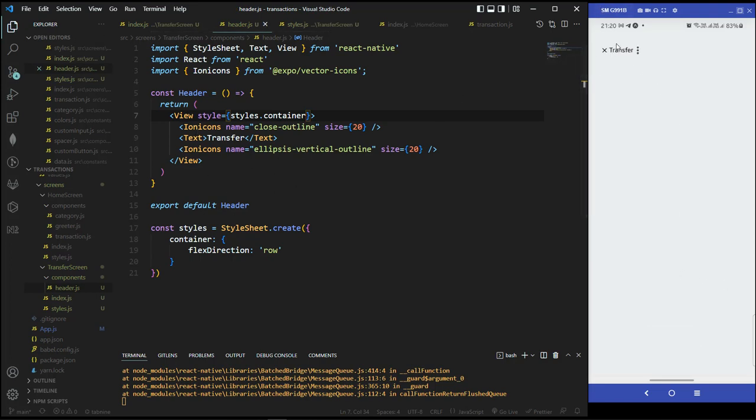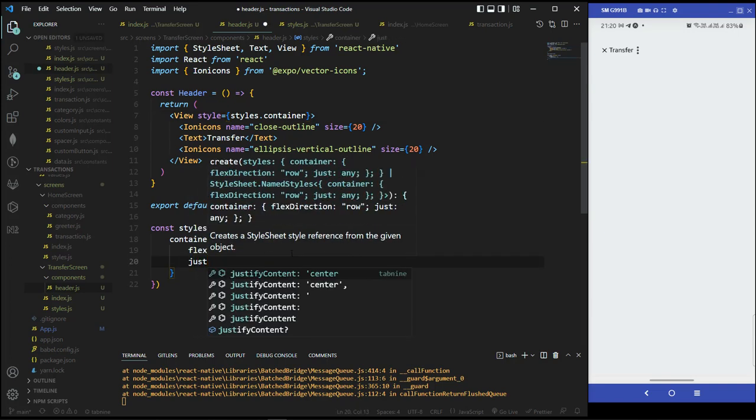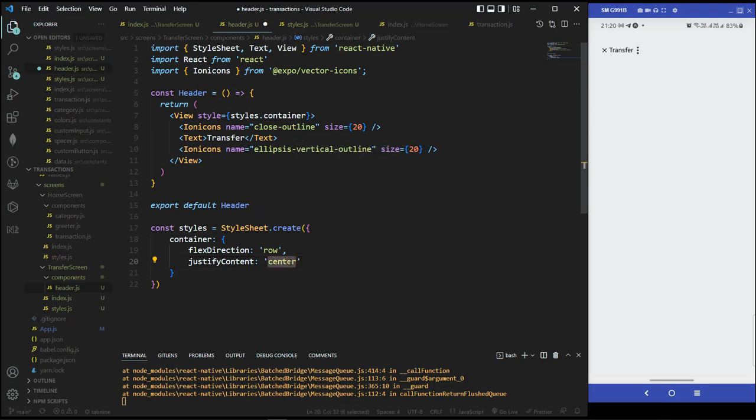Now we need to have even space in between these elements over here. We need to have space here and another space here. To do that, I think we can use justify content, not center, but space between. Yep. Now we need to make this text bold, and let's change the size of these icons to 30 and see how they look.